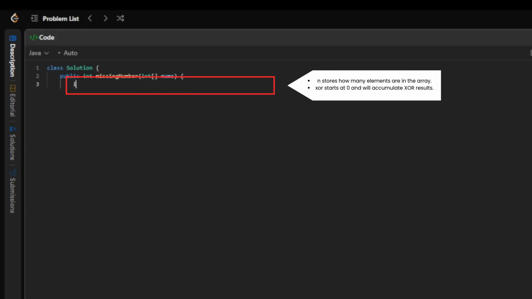Here we initialize two things. N stores how many elements are in the array. XOR starts at 0 and will accumulate XOR results. The XOR approach works because XOR cancels out matching numbers. Think of it as pairing socks. Every matching pair disappears, and the unpaired sock, the missing number, is what's left.